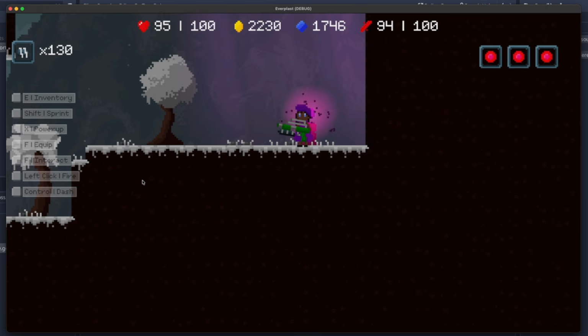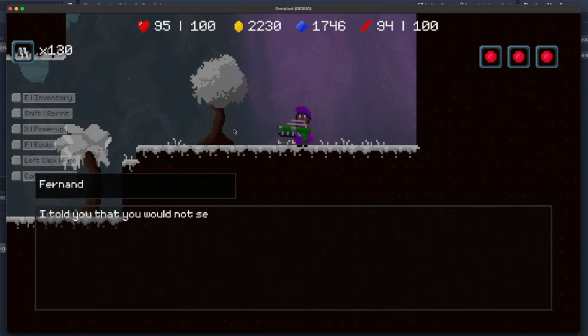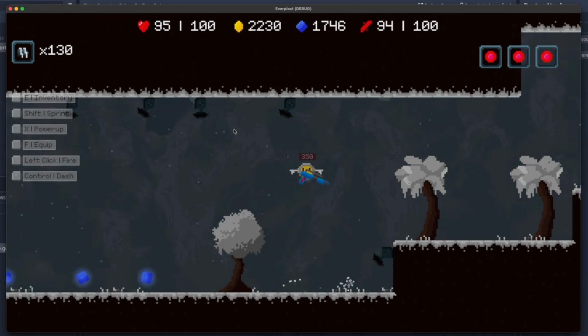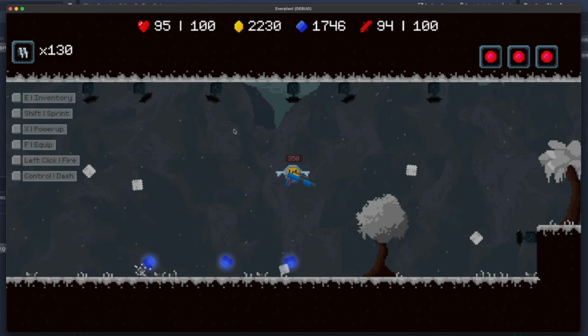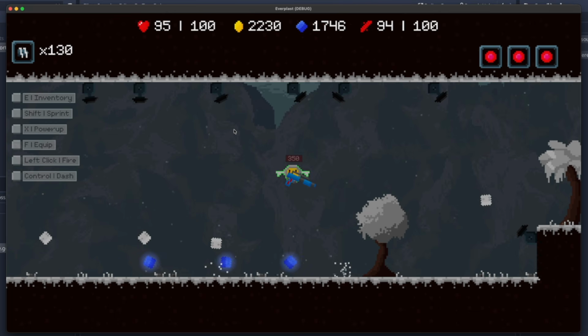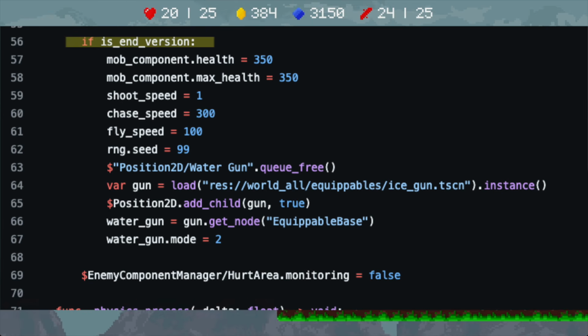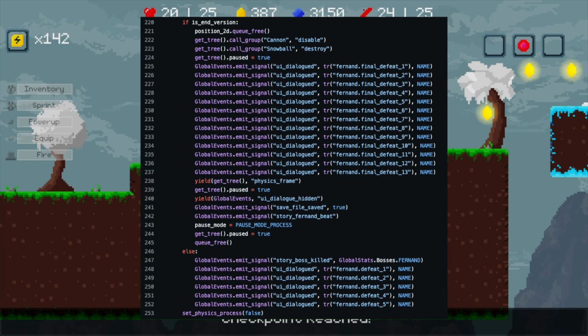But when you step on it, it fakes you out, and you don't actually end the level. It disappears, and Fernand, the World 1 boss, comes back. But now, he has an ice gun, way more health, and fast attacks. It's the same script, same character, kind of, with an is-end version flag halfway through the code, in a completely different part of the game.